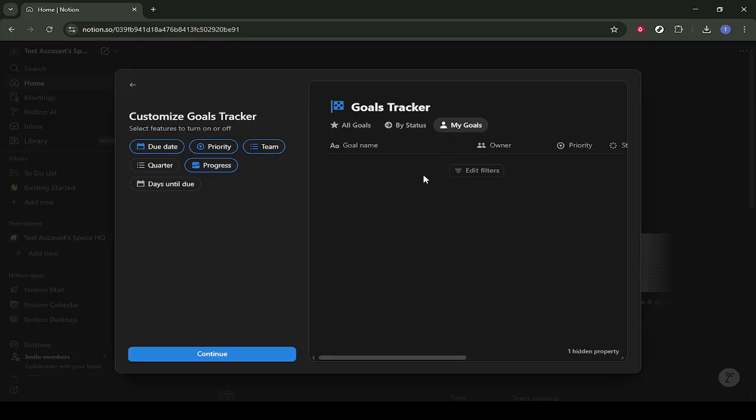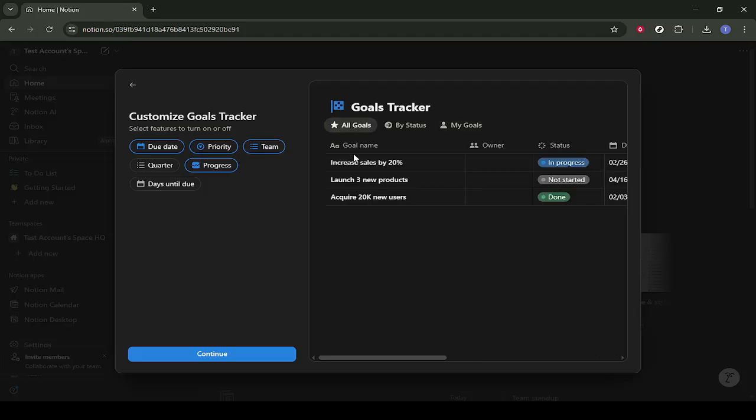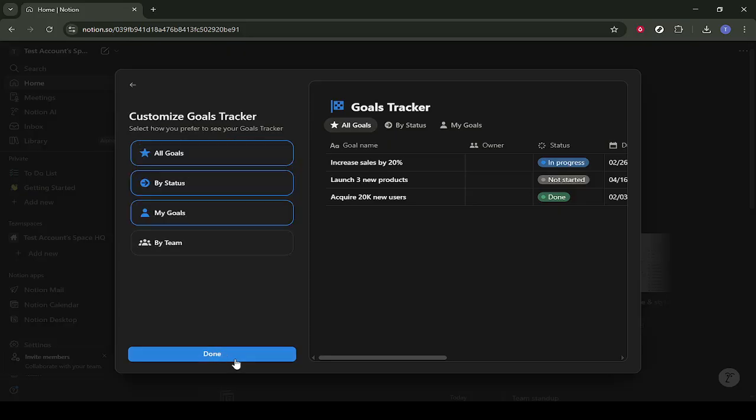Next, switch the view to focus on My Goals. Click on My Goals so the page filters down to the goals that are personally relevant to you rather than team-wide examples. This is where your Life OS starts to feel customized and personal. You'll be prompted to move forward with the setup. Click Continue, and then click Done to confirm. At this point, the template is added to your workspace and ready to use.